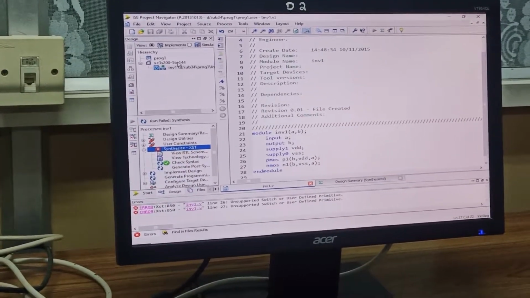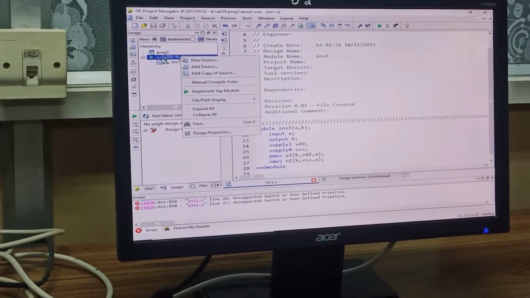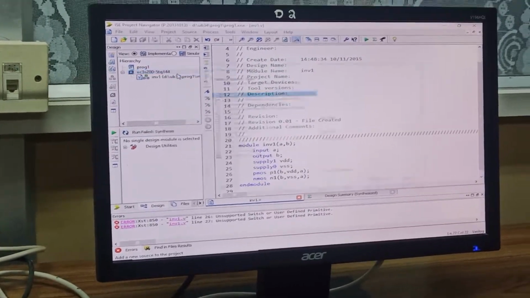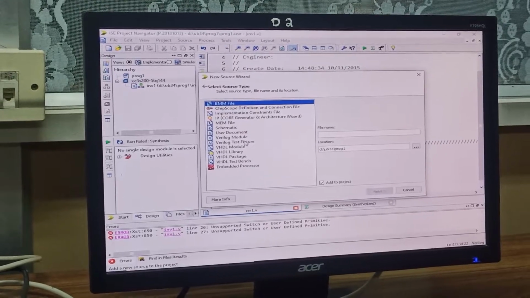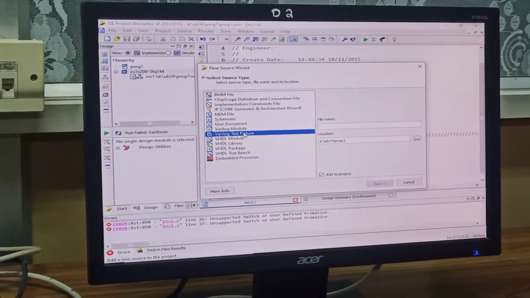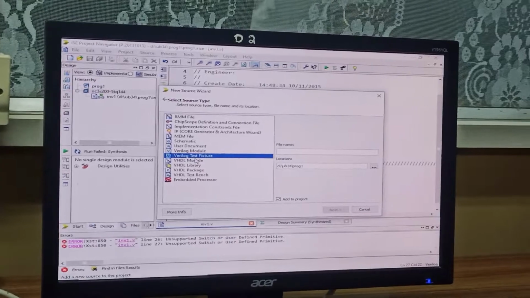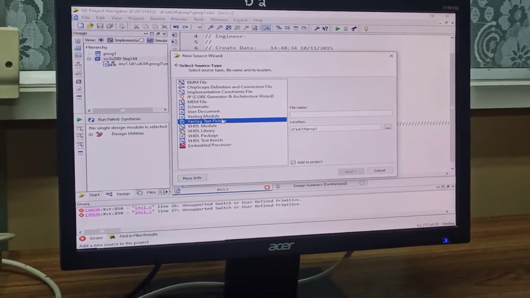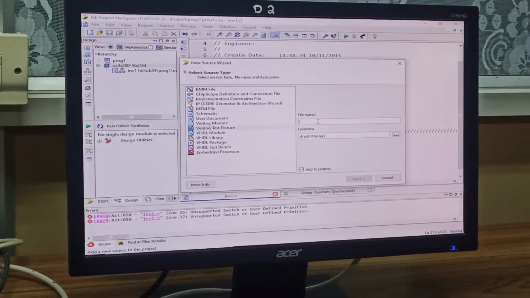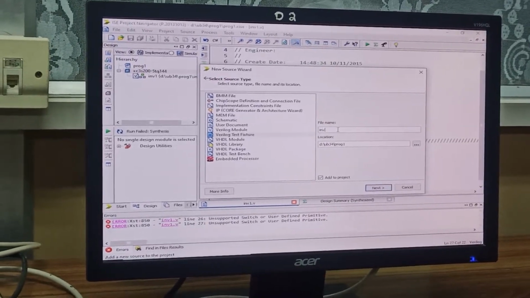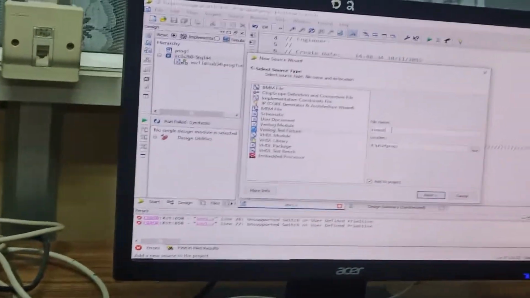After that, what happens? Again, right click on this, go for new source, go for Verilog test fixture. The initial Verilog module is completed. Now the other thing is the Verilog test fixture. Select another name: INV test 1.